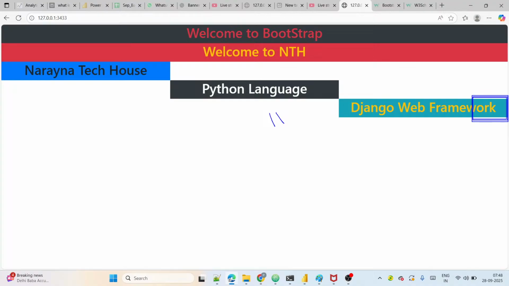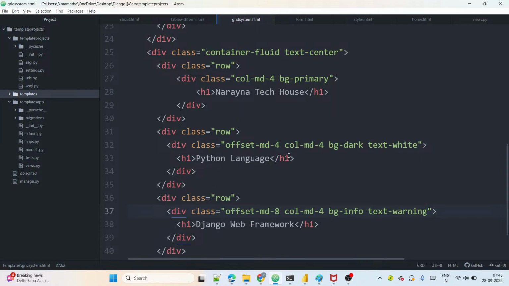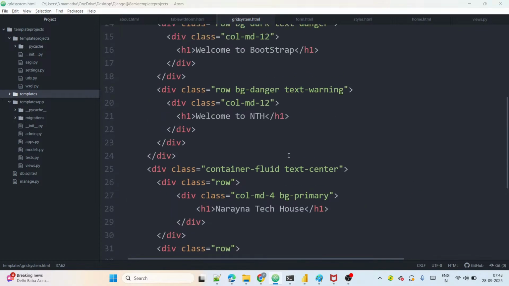We divide like that. SM means what? Small. MD means what? Medium. LG means what? Large. So this is how, guys, we can use this grid system, guys. Grid system.